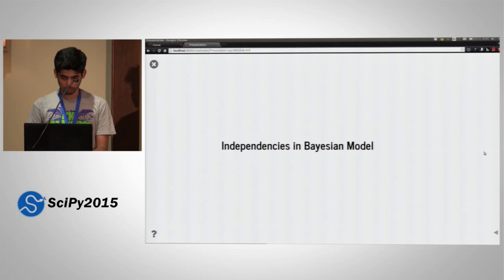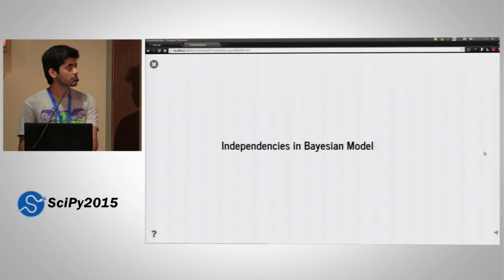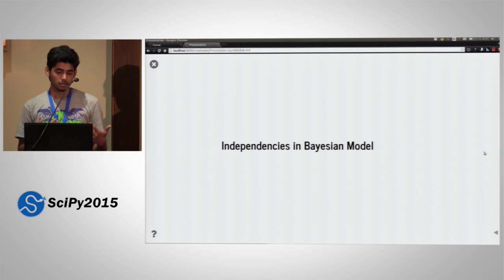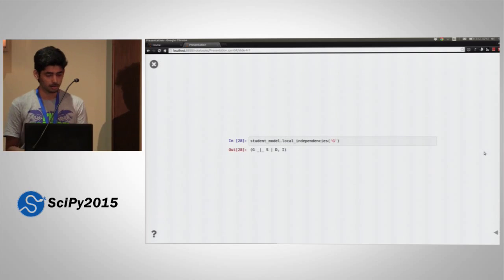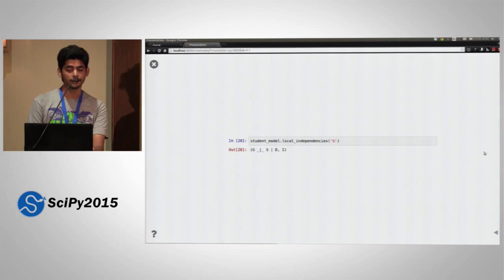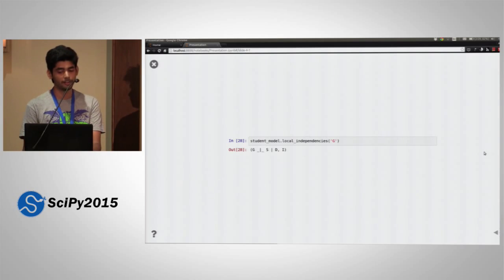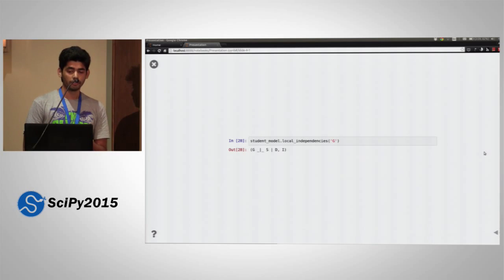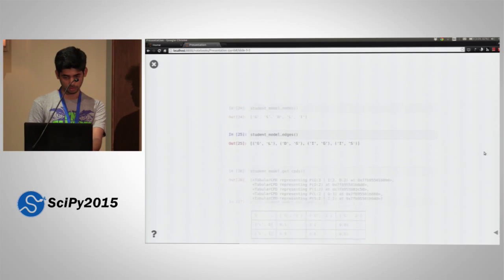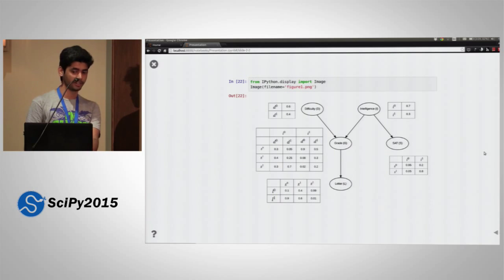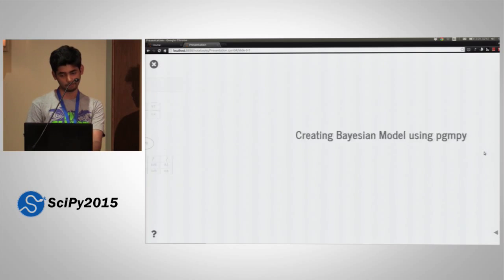As I said, the network structure of the Bayesian model stores the independencies between the various random variables. There are multiple types of independencies in the case of a Bayesian model. One is the local independencies, which say that a variable is independent of all its non-descendants given its parents. For example, here the G variable is independent of S given D and I. Coming back to the model, the parents of G were D and I, and its descendant was L. So given D and I, it will be independent of S.